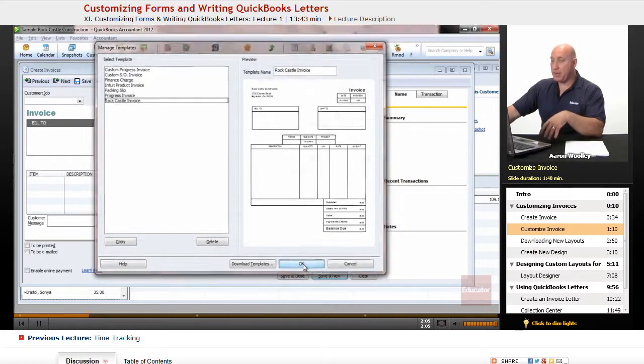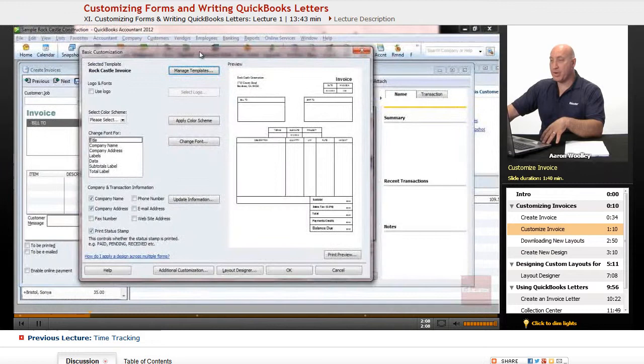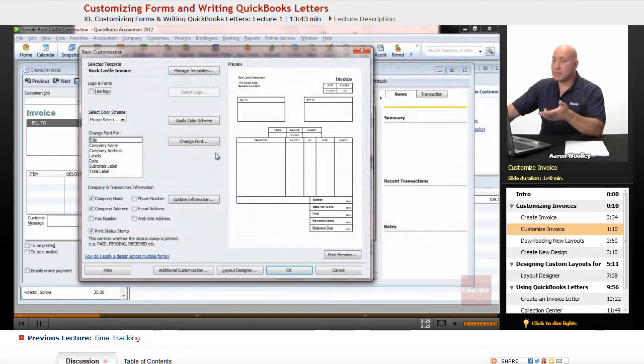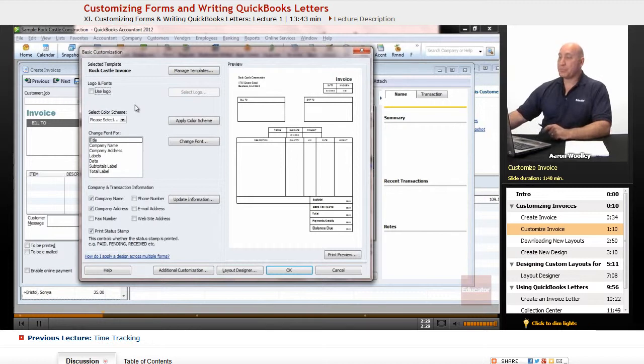When we hit OK, it'll bring us into some options of this invoice and how we can customize that and do different things. We can actually pull in our logo if we wanted to. In order to do that, it gives us the option of logo and fonts, and we can use a logo. And we could select logos from our image category that we might have downloaded, and then we can pull that in there.